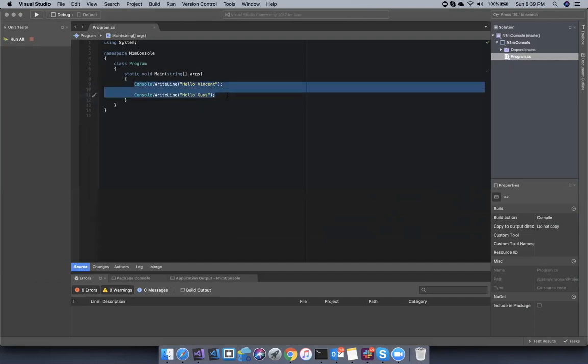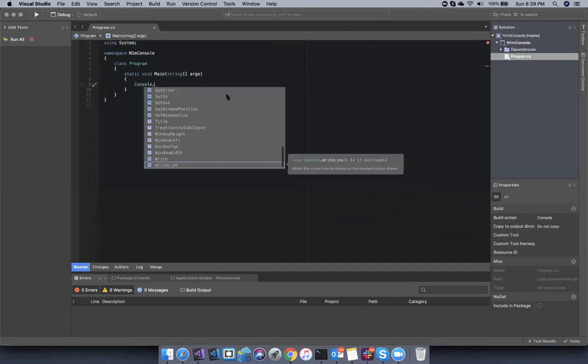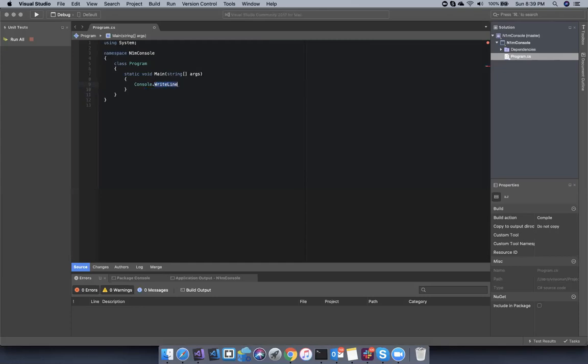I'm going to clear everything here, and then I'm going to start at console.writeLine, and then I put this in, and then I'm going to say hello Kome, and then at the end I have to end it with a semicolon. So most C# statements end with a semicolon, not all. So that is how to display something to a user.